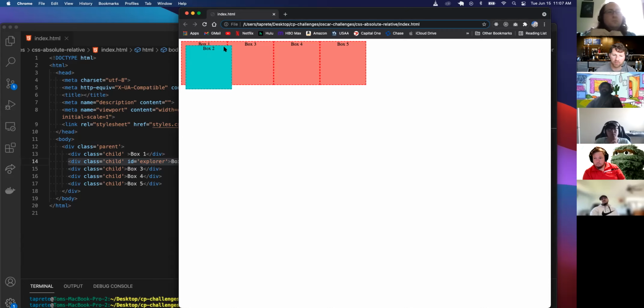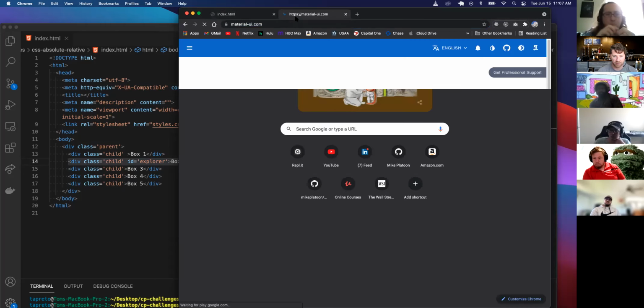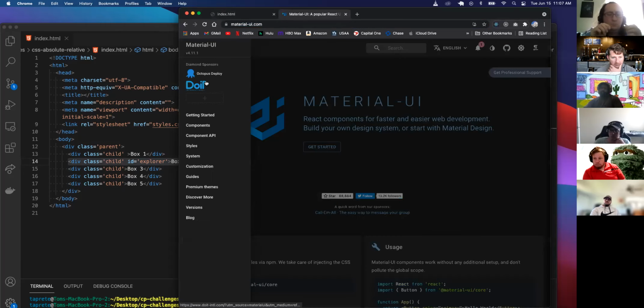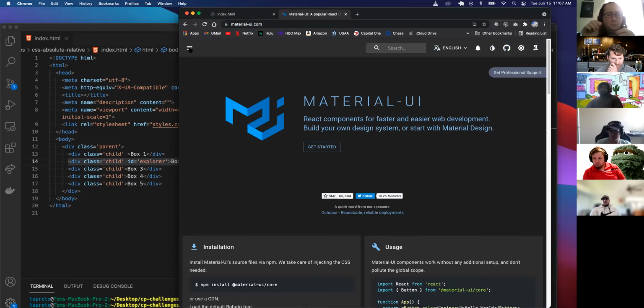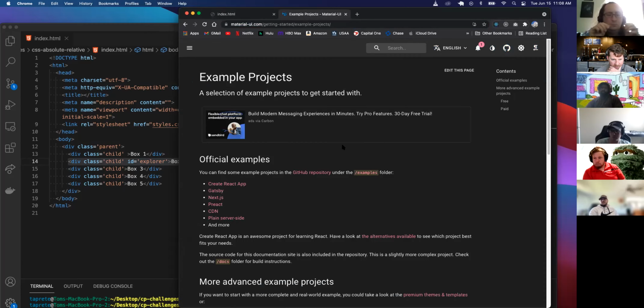There are rare occasions where you would use absolute position. For example, if you had, oh man, I wish I could find one. Was it Material UI examples? I'm just going to come over here. What the hell? Components, example projects.